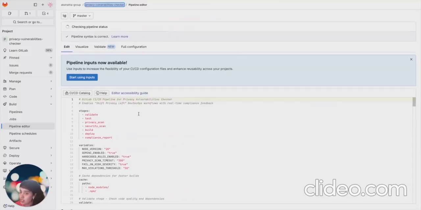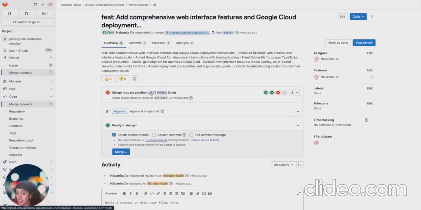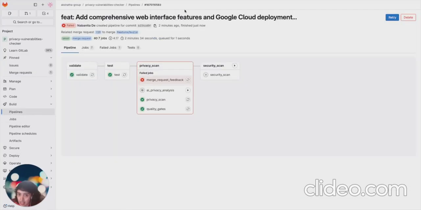So you add the code into your pipeline editor, and then you can import it into your GitLab. And then when you check in code, it will create these merge request pipelines, or when you're merging and checking into the code, it will look something like this, where it runs these privacy scans, including your privacy scan and AI privacy analysis, to find these privacy issues in your code.